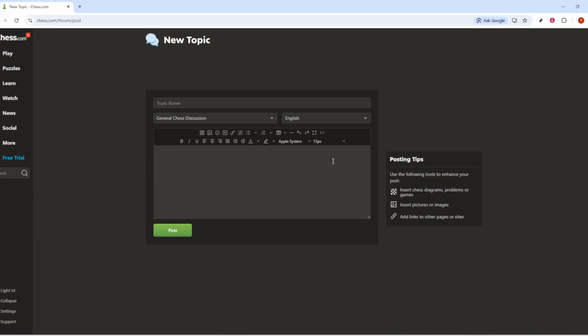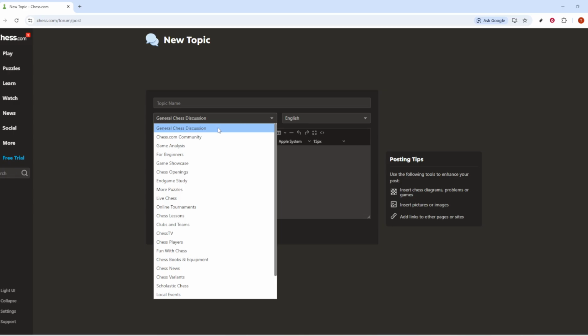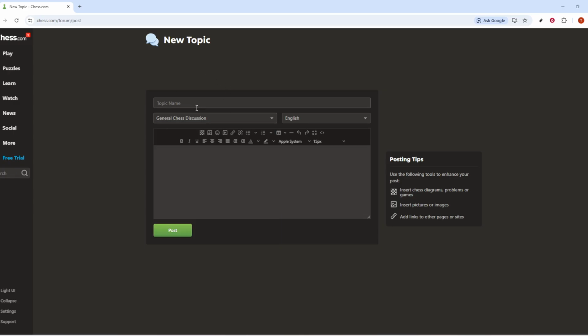Before you start typing, choose a category that matches your topic. General chess discussion is a good fit for broad questions, game analysis, or news, while other categories can narrow your audience to specific interests. Picking the right category helps your post reach the people most likely to respond.